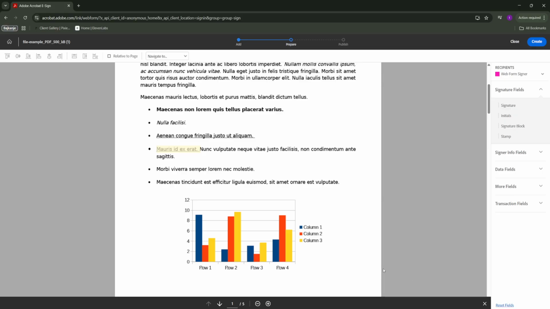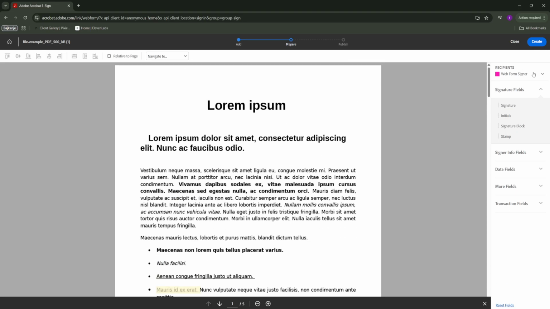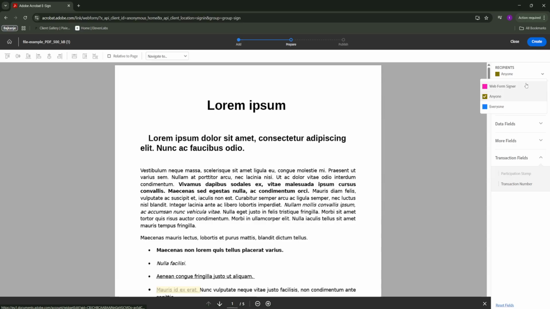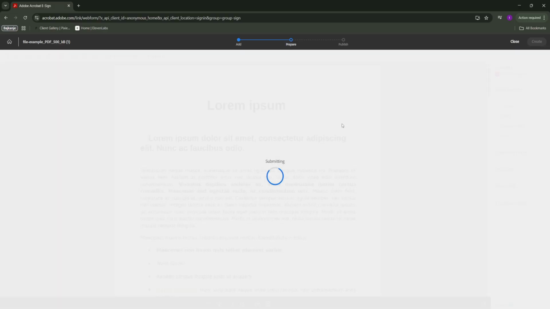Now what you are going to do is just here you see the prepare, so recipient web form signer, or we can do anyone, signature field, signer info field, data field, so text input, more fields. We have also file attachment and transaction number. Yeah, and that's basically it. When we are happy with that, just create, continue.